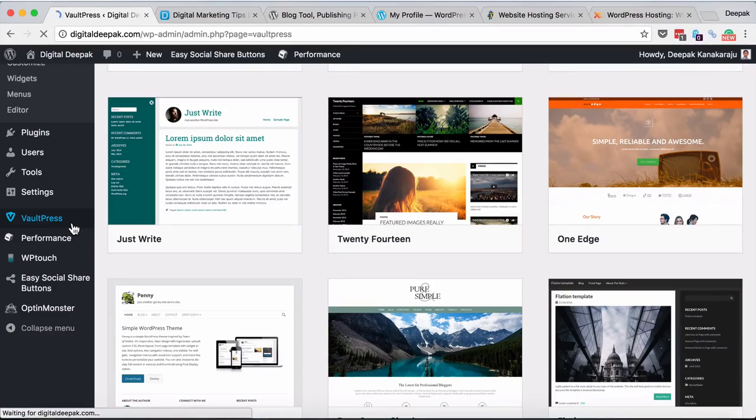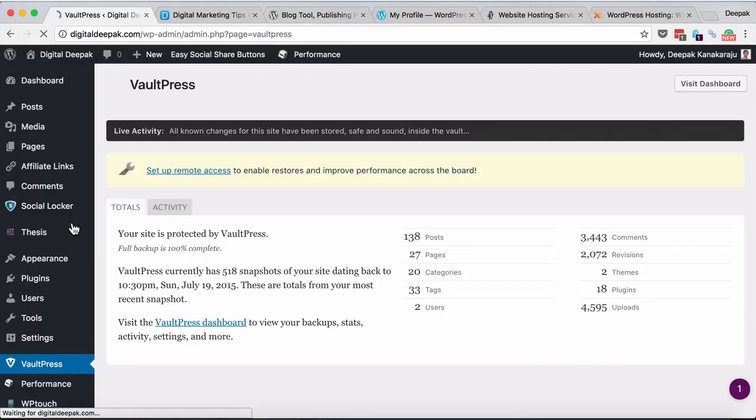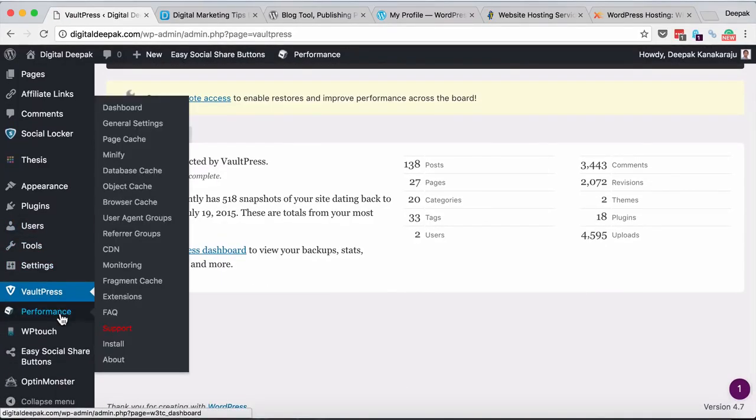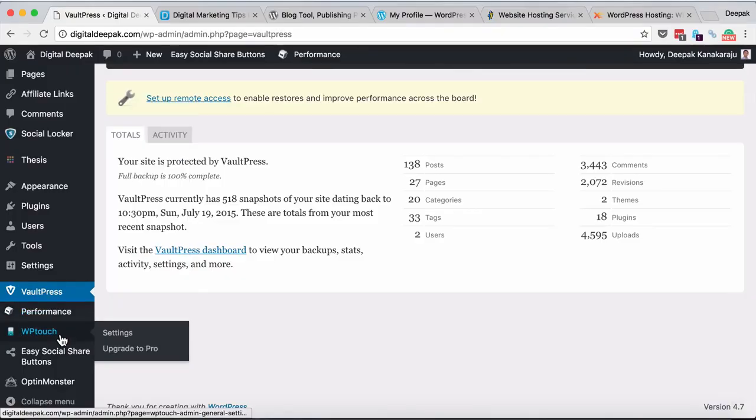So WordPress is a premium service. It would cost $5 a month for one blog. Then there are performance plugins like W3 Total Cache. Performance plugins basically help speed up your website. WP Touch basically creates a mobile version of my site.